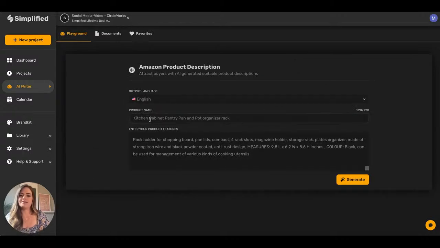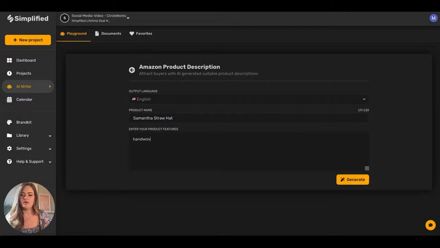So I'll show you how some of these work. You can choose your output language, and then let's put in our product name. We'll just put like a straw hat, and we'll put a Samantha straw hat. That's what the boutique owners do. And then we'll put hand woven straw hat, UV protection, and then we'll click generate.